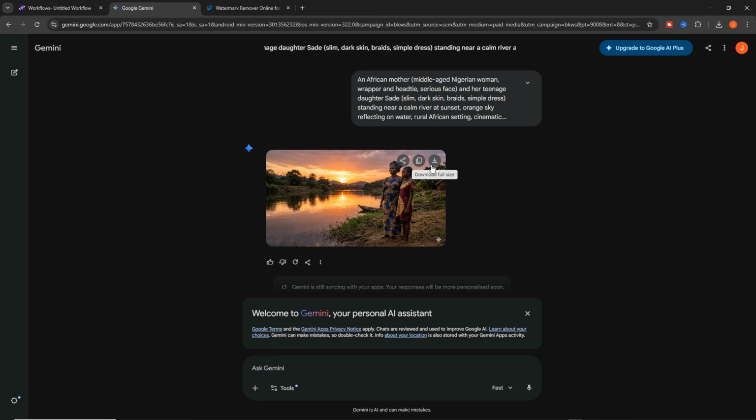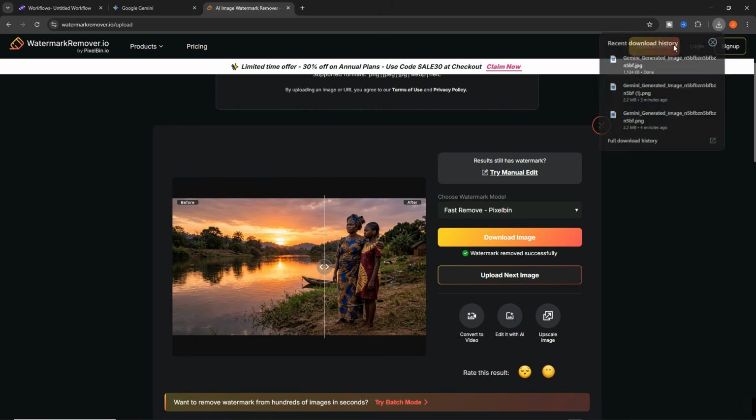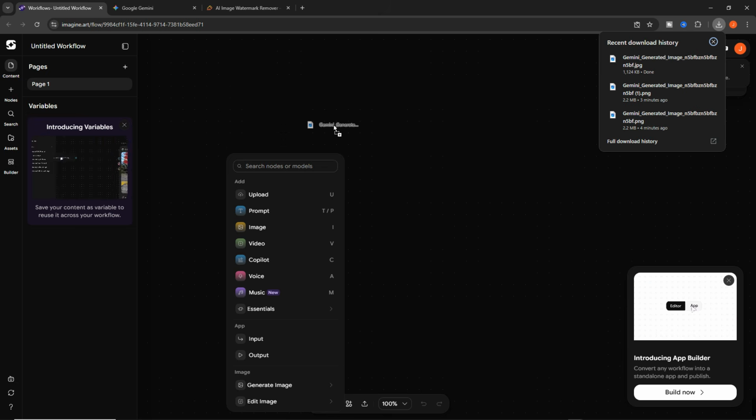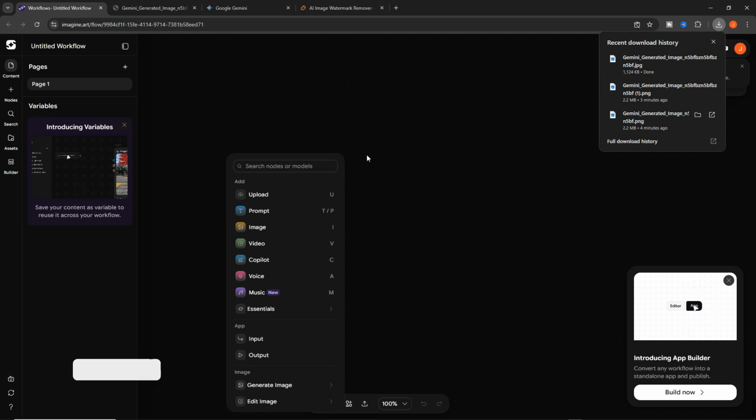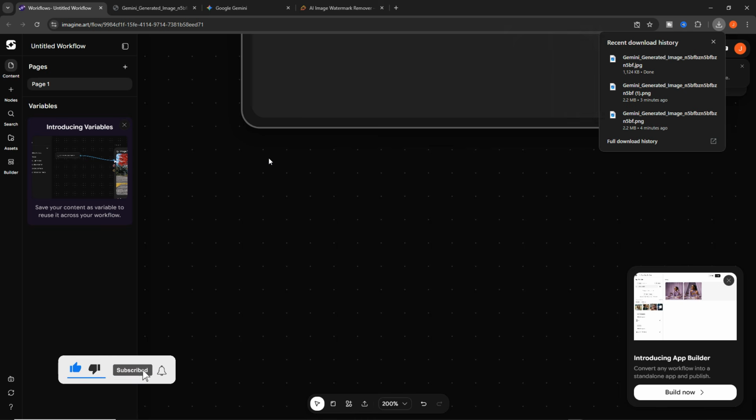Our image is done generating. I'm just going to download the image here, and we're going to get rid of this small watermark here. Done. So the watermark has been removed. This is the before and after. So I'm going to drag in our image directly to here. It's going to drag in here.